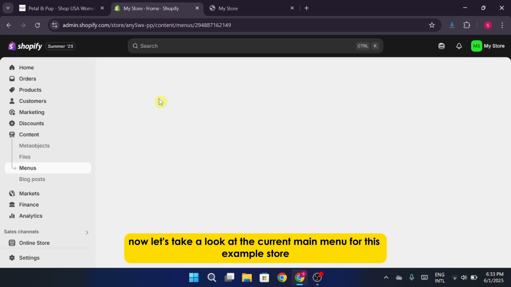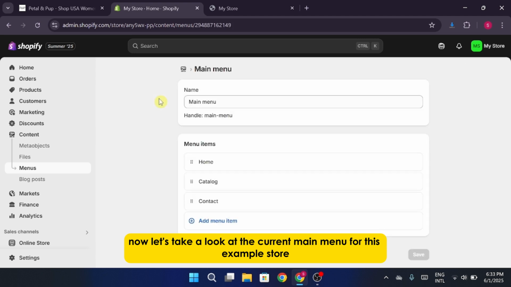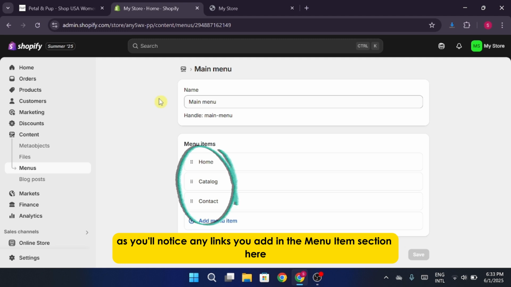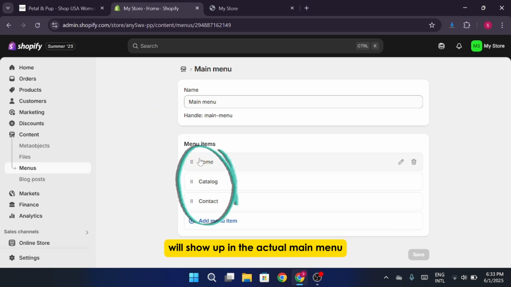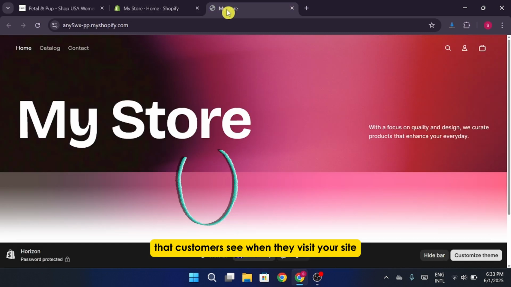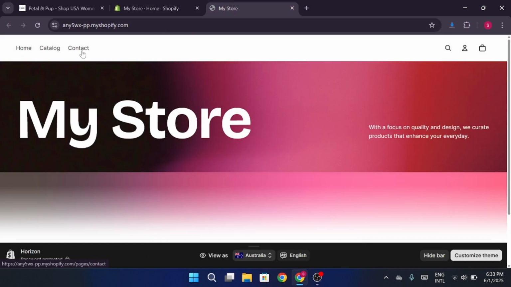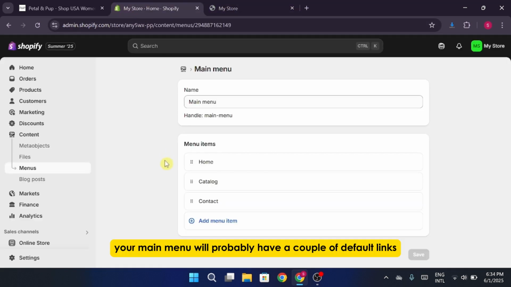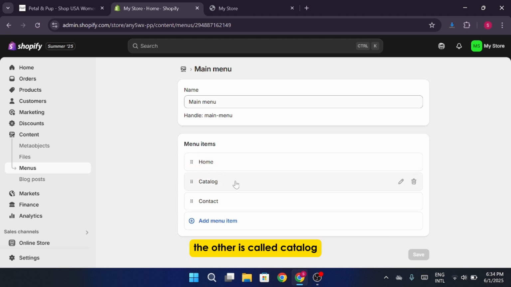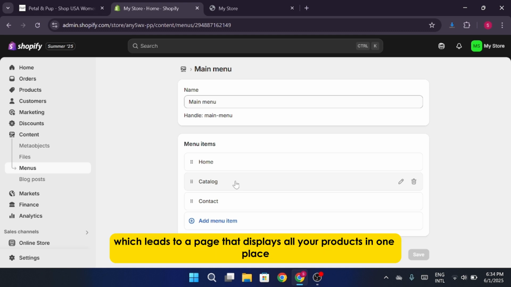Now, let's take a look at the current main menu for this example store. As you'll notice, any links you add in the Menu Item section here will show up in the actual main menu that customers see when they visit your site. If you're just getting started, your main menu will probably have a couple of default links already set up. One will be titled Home, which takes visitors straight to your store's homepage. The other is called Catalog, which leads to a page that displays all your products in one place.